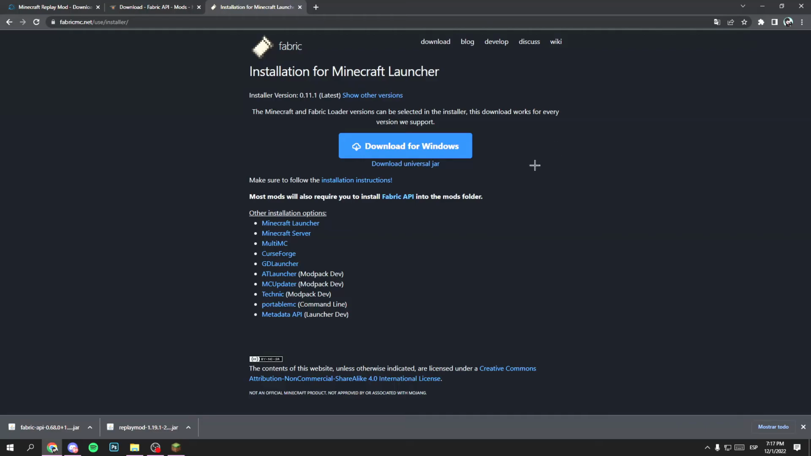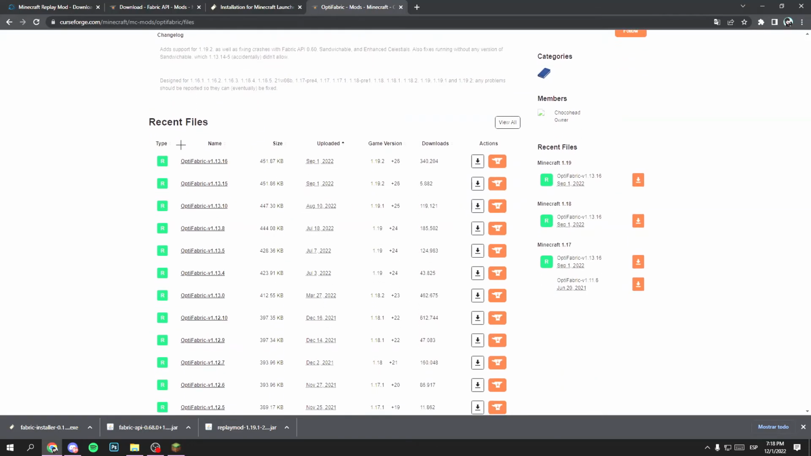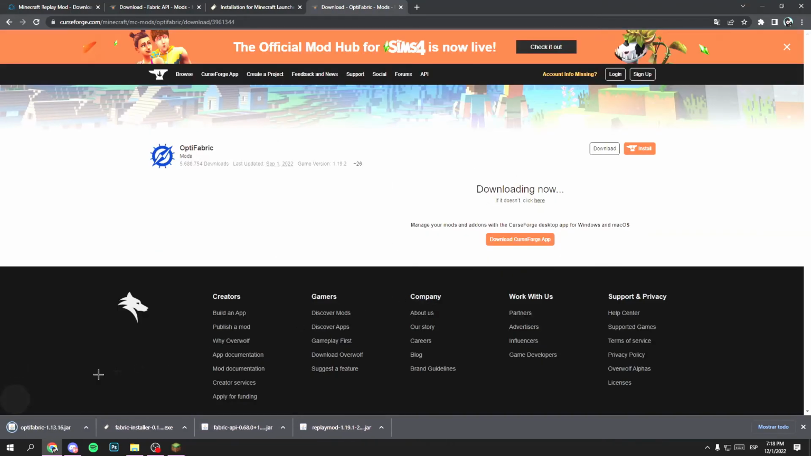Now open the third link and download it. Click it and perfect. Go back to the links and open the fourth link. Scroll down a little bit and click on this icon instead of this one. So download it. And wait a second, and perfect.